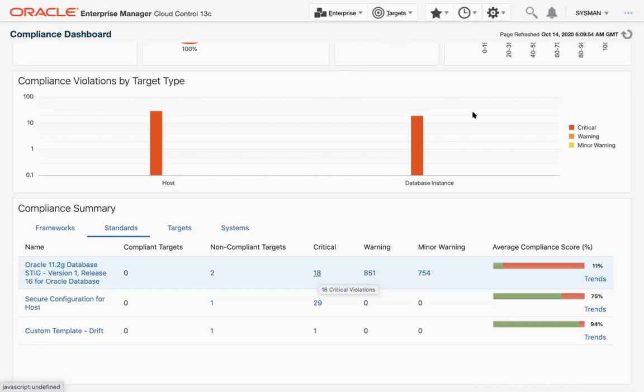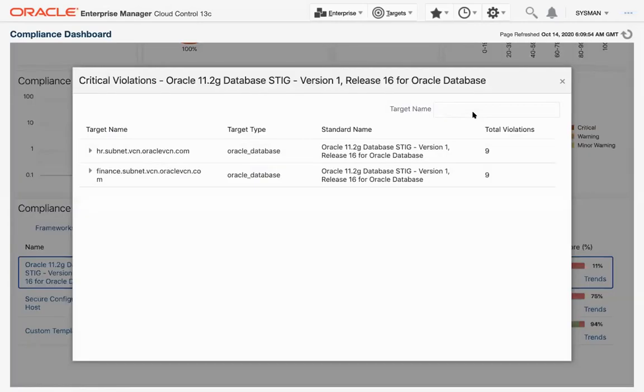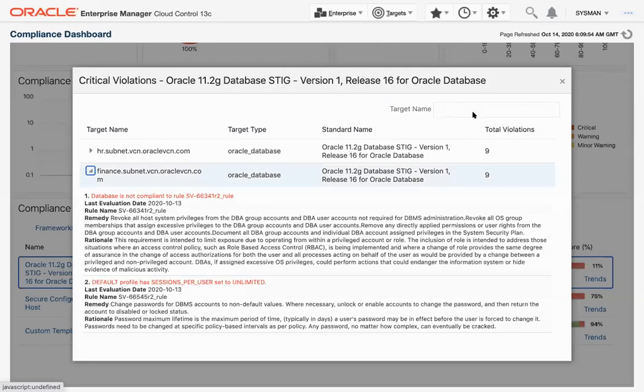And you click on, say, the number 18 here, for example, under the critical column, which is the list of targets. And it will show you there are 2 targets that are associated with this standard. Each target has about 9 violations. And if you want to look at what these violations are, you expand a target's list of violations, and it gives you the list of all the 9 violations.